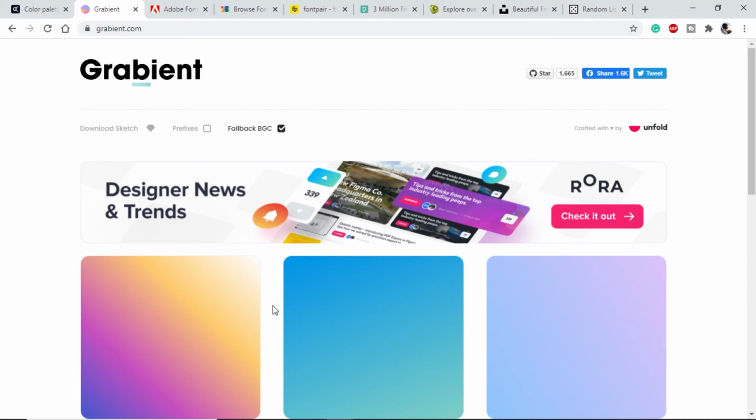Now these two sites are very good for colors, although there are many different websites available on the internet for considering color. After finalizing the color, let's go to our font section. So what fonts will we be using?